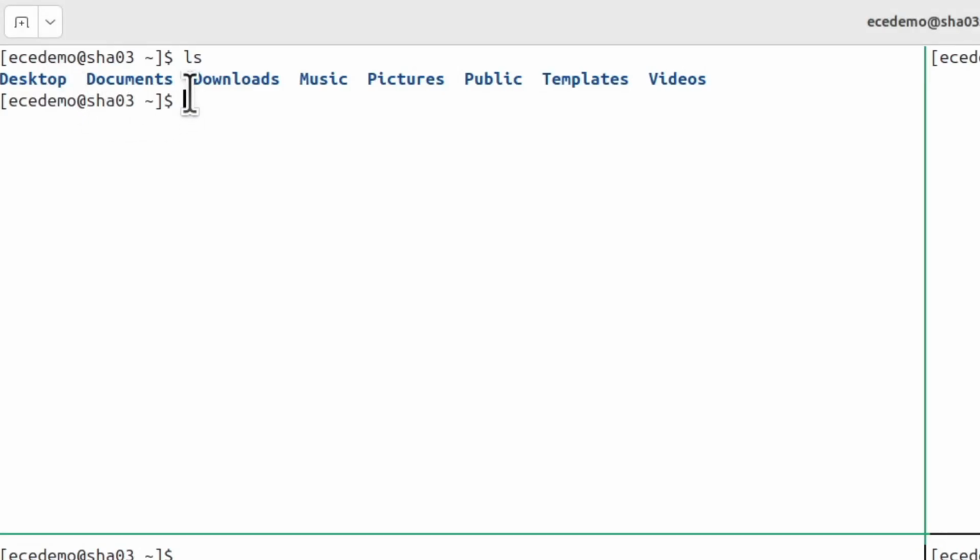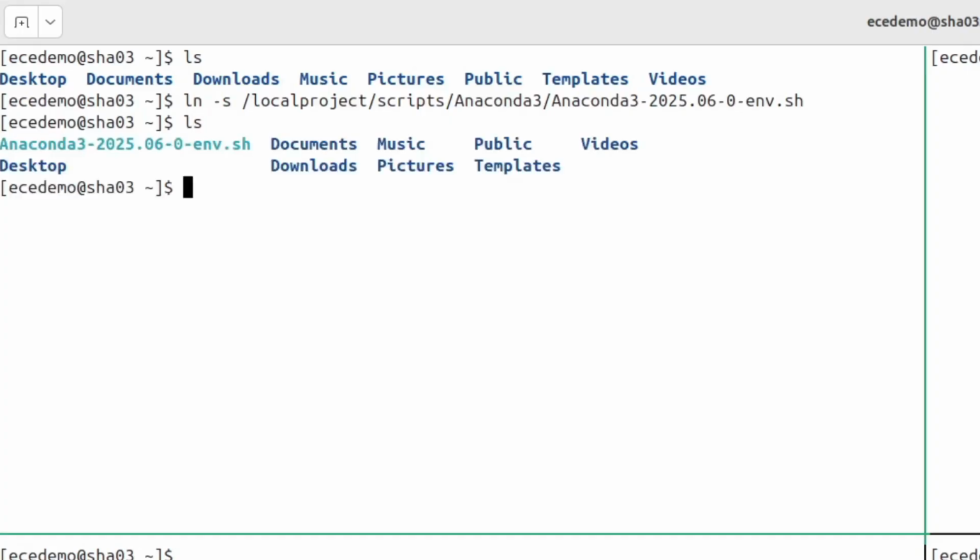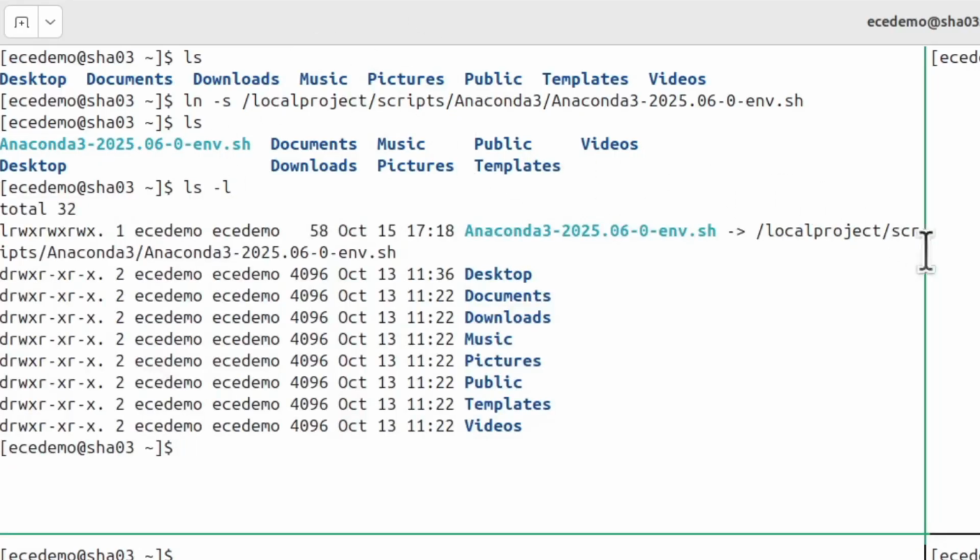Now I'm going to run a symbolic link command, and this symbolic link command will create a file. You can now see a file that's in kind of a lighter blue, or cyan, I think they call it, that is a symbolic link to this other file on the machine. That is the environment script file. This will save you some keystrokes so you don't have to type out that entire path.